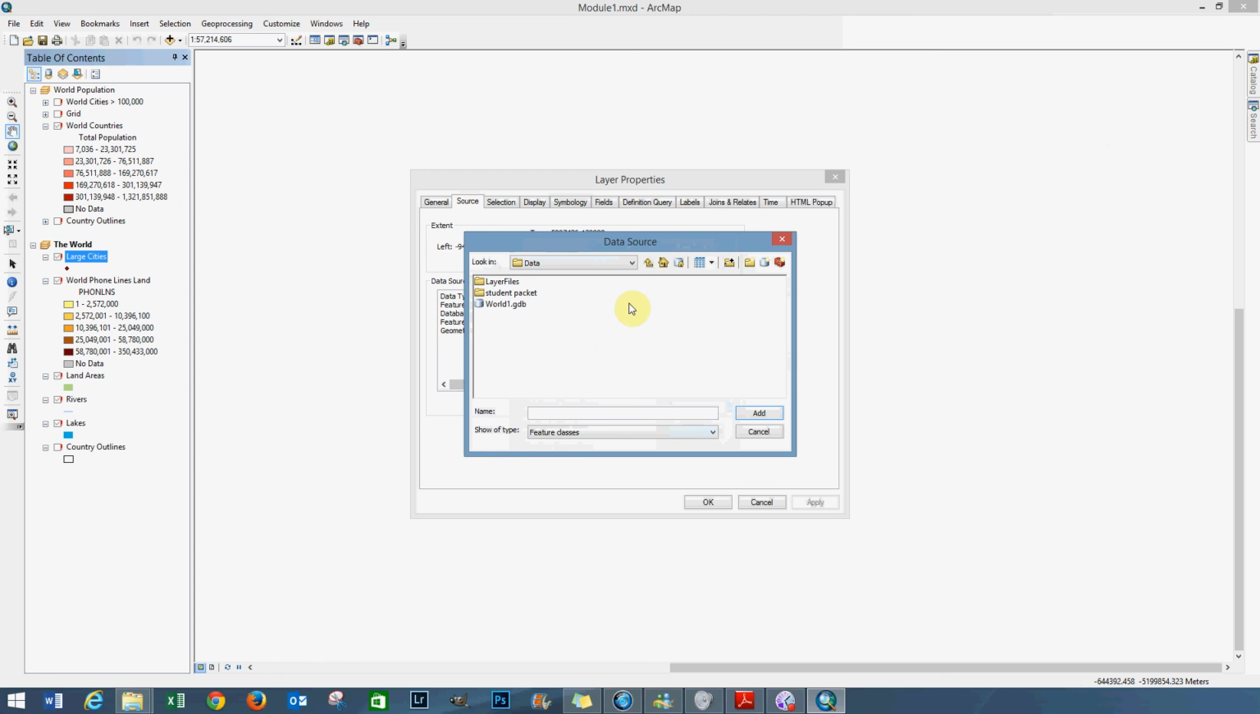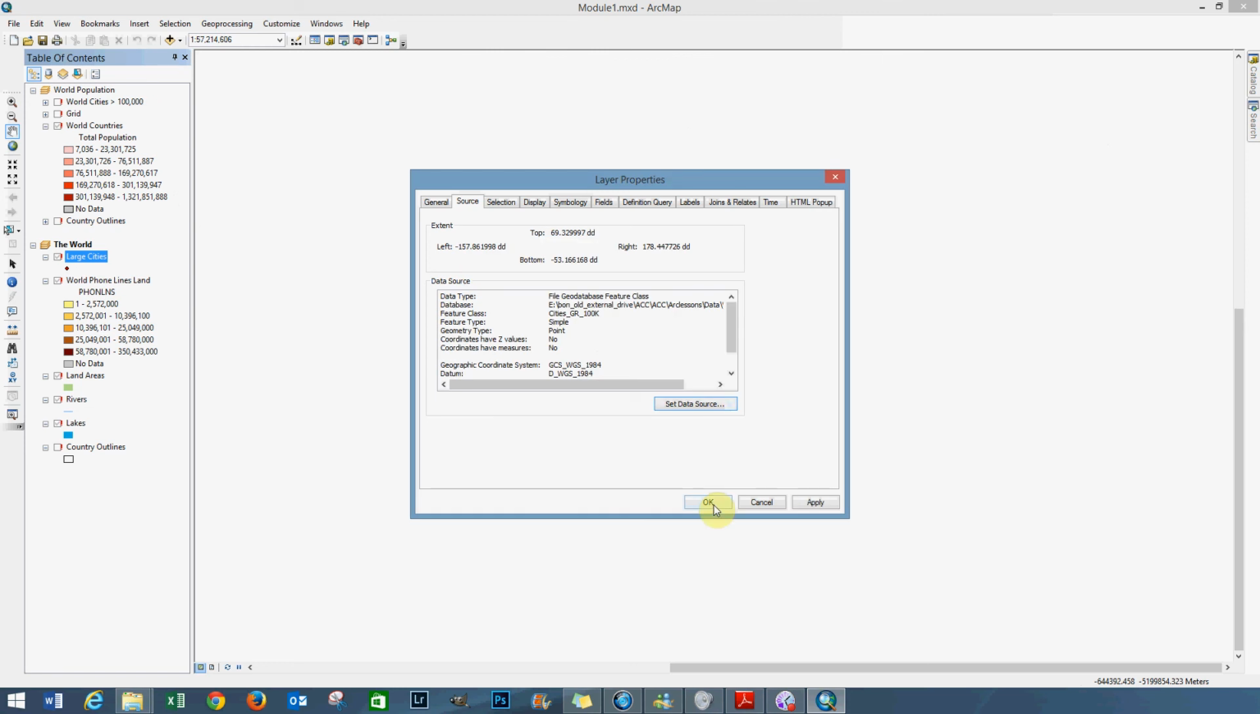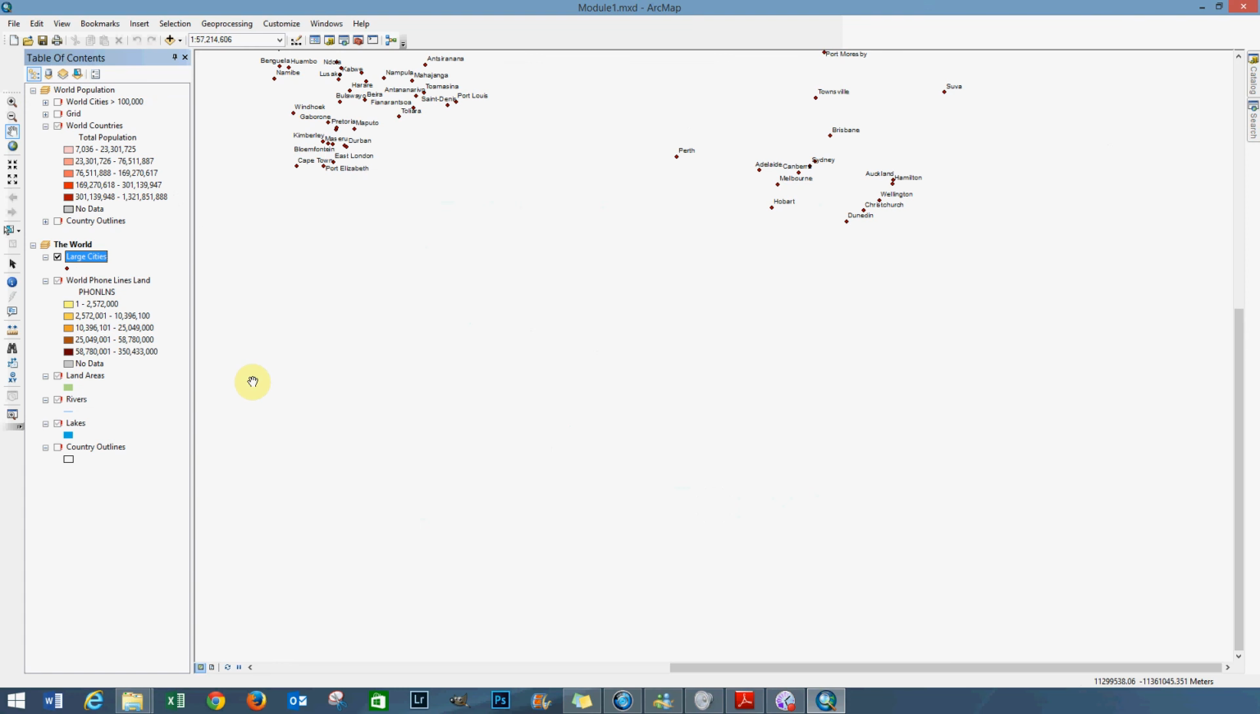I'm kind of glad that happened because you can see how easy it is to forget where you put your data. This should come up. You should see layer files. You should see the World Geodatabase. I have an extra student packet in there somewhere for some reason. So I double click on World GDB and this comes up. If I want large cities, I need to click on the cities, GR, that means greater than 100K. Add that. Say OK. Look, there it shows up.